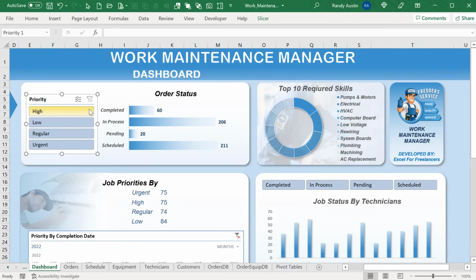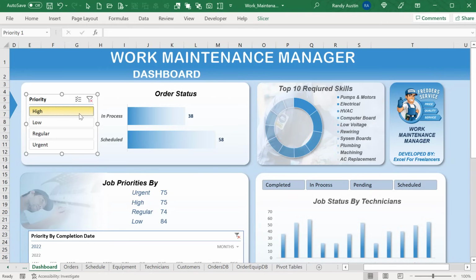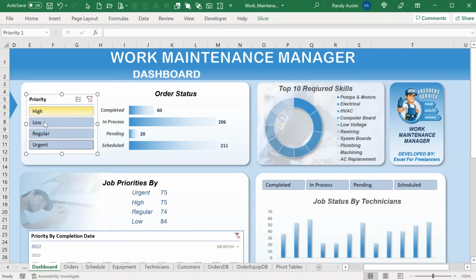And now what we want to do is I want to know maybe all the processes that are only with high priority. We know that those projects that are in process that have a high priority, 38 are in process, 58 are scheduled. Or we can hold down the control key and select more, and just selecting these. So as we move down, we can also clear the filter here.